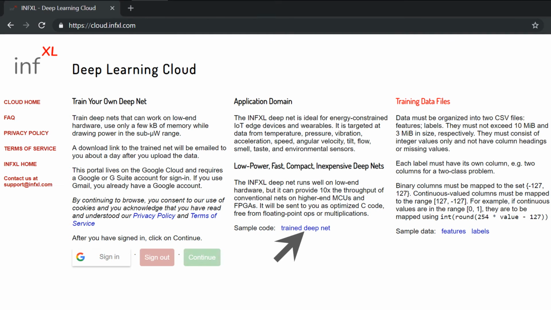This is the home page of Infexel Cloud. Please read this page carefully. You'll find an example of actual code for a trained network at the bottom of the middle column of this page. Do look at the samples of pre-processed data files as well. Once you have prepared the training data files, click on the Sign In button.